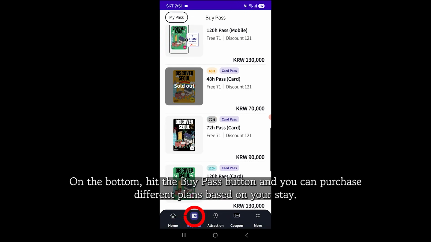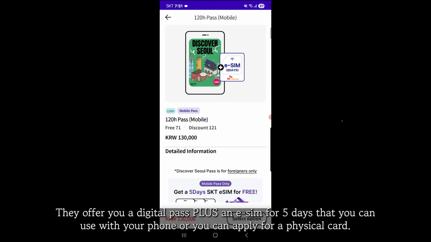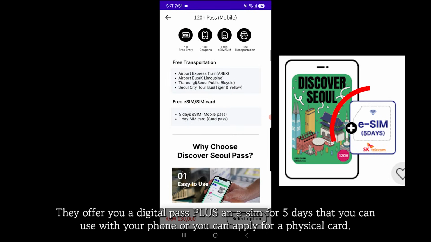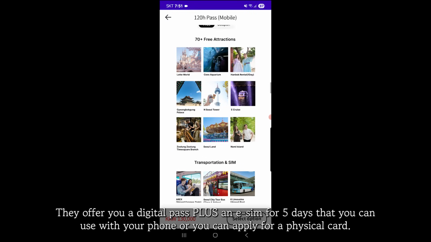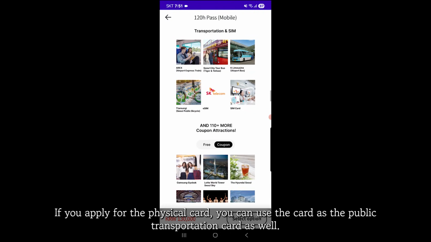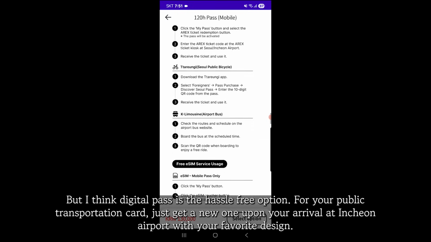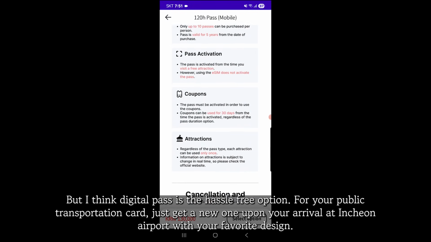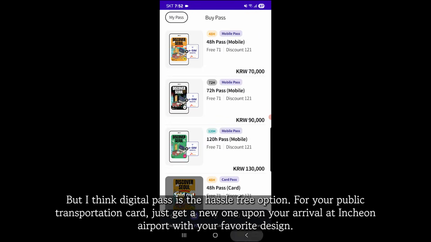On the bottom, hit the pass button and you can purchase different plans based on your stay. They offer you a digital pass plus an eSIM for 5 days that you can use with your phone, or you can apply for a physical card. If you apply for the physical card, you can use the card as the public transportation card as well. But I think digital pass is the hassle-free option. For your public transportation card, just get a new one upon your arrival at Incheon Airport with your favorite design.